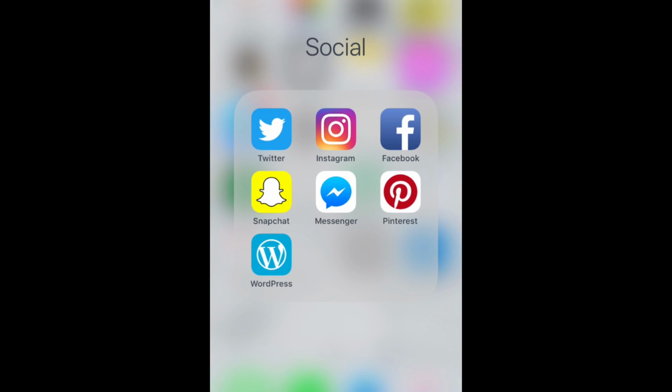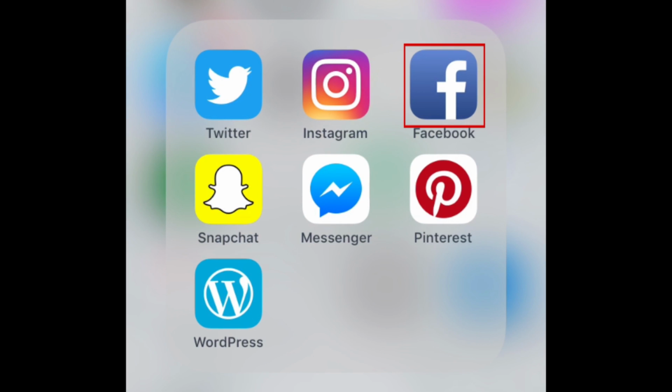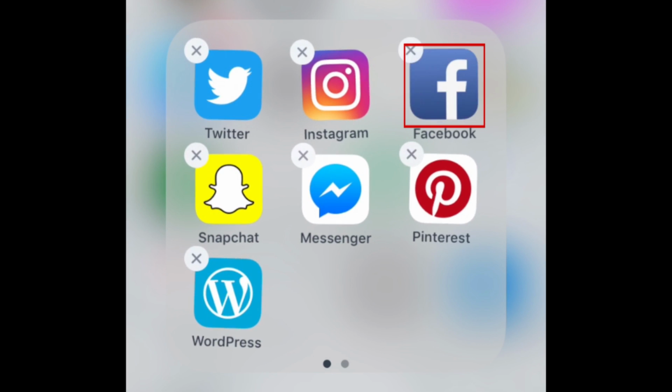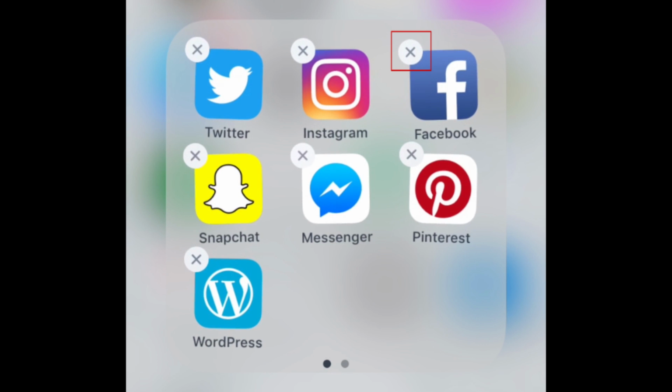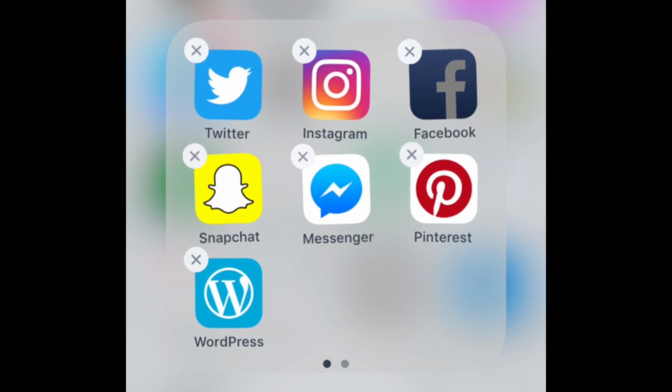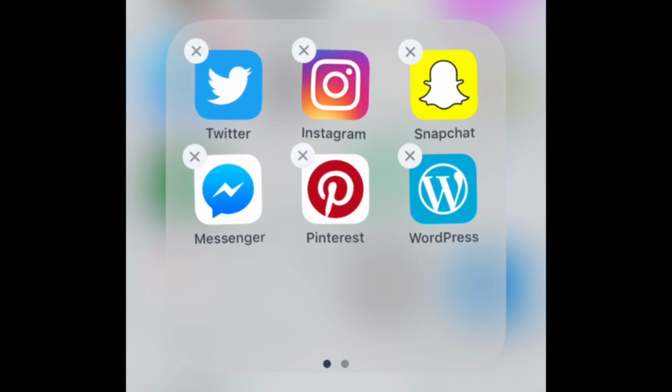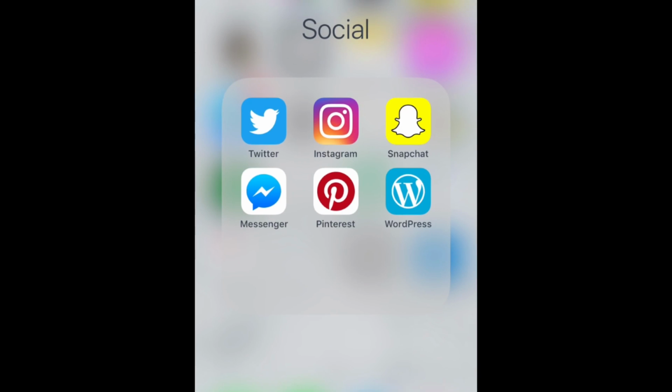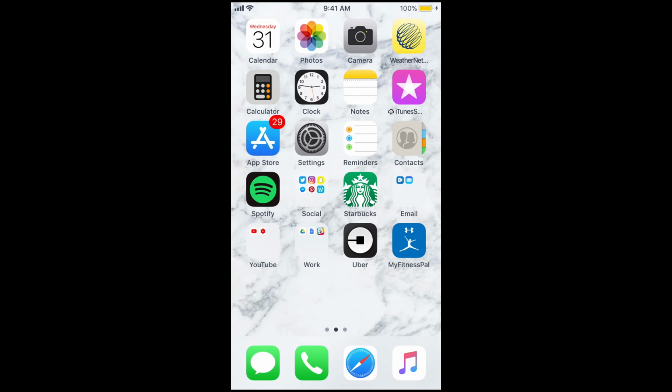home screen. Hold your finger on the Facebook app icon until it starts shaking. Then tap the X icon at the corner. To confirm that you want to remove the app, tap Delete. Hit your home button to make the other apps on your screen stop shaking. That's all you have to do to cancel your Facebook account through the Facebook mobile app.